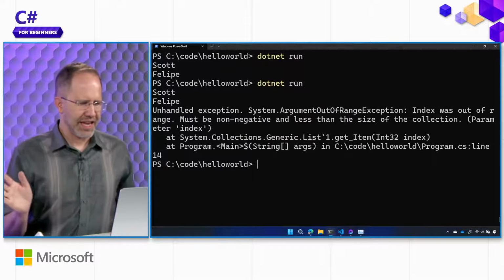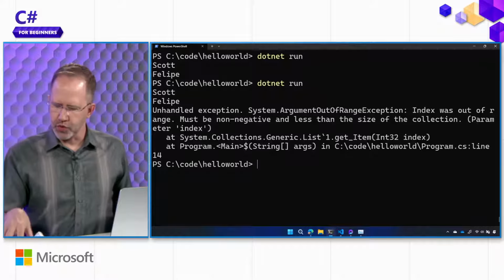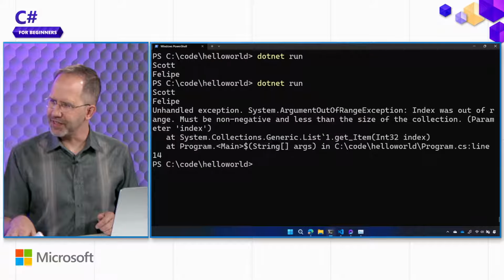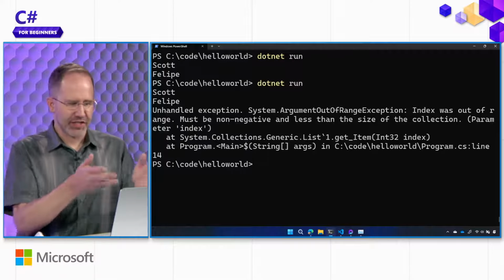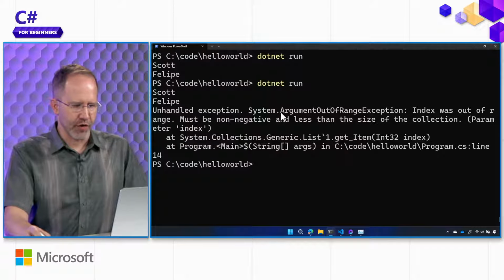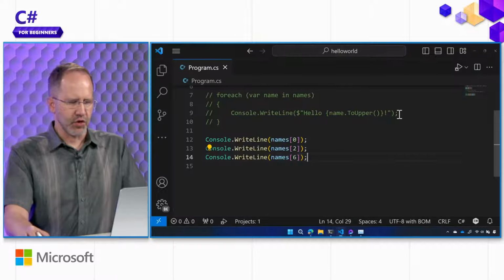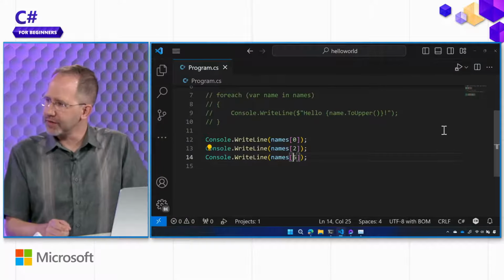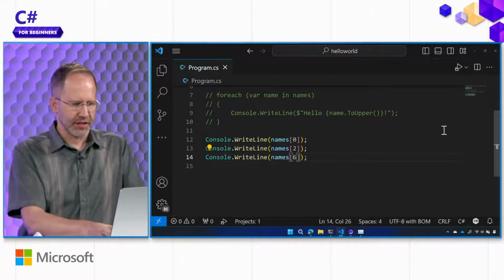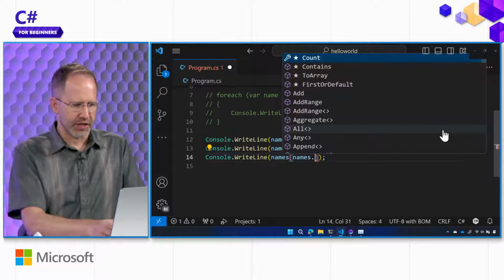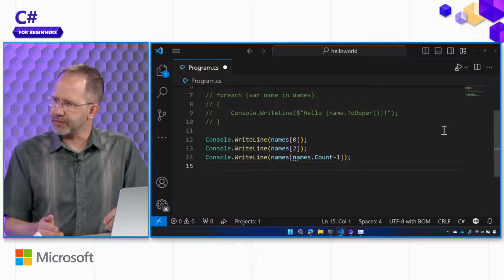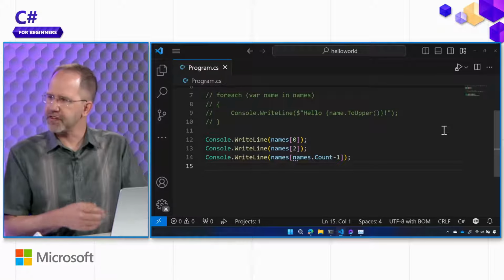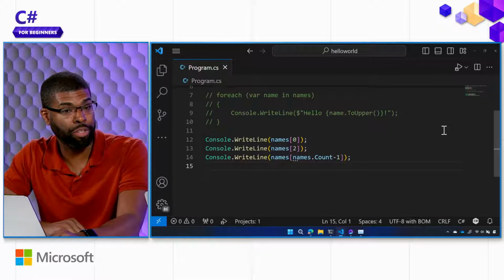Boom. Index was out of range. Now, you told me it's important to read these things, but I'm just going to panic and not read it at all, right? But it's telling me exactly what's going on. It says out of range. Now, if I wanted to get the last one, I could say names.Count minus 1, because if there's 6 of them, then it'll get the 5th one, which is the last one, because we start at 0.